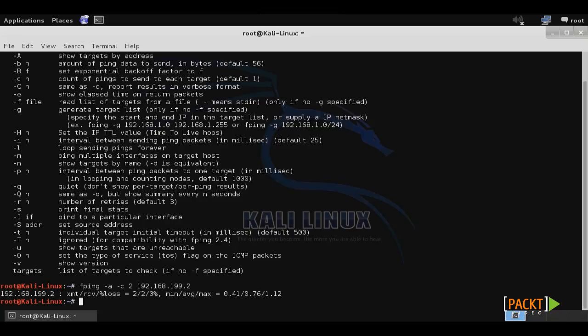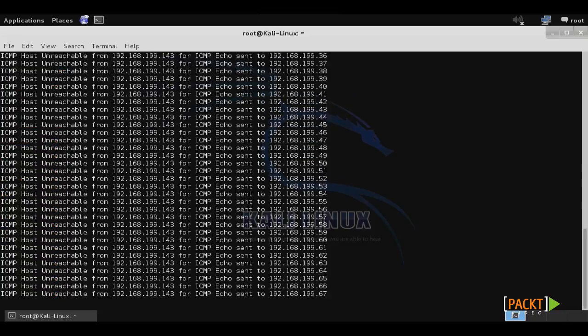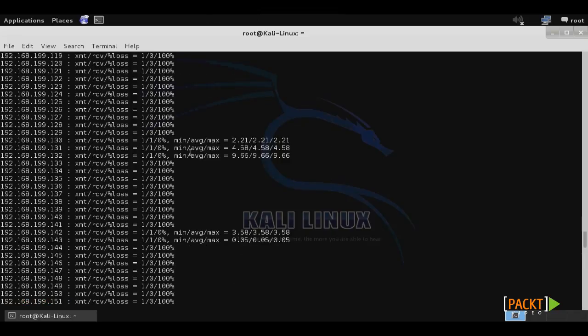Next, we are going to ping a range of IP addresses by using the -g switch to generate a list. So we'll enter fping -a, -c, and then specify just one packet this time, and then -g, and then to specify the range of IP addresses, we'll enter the first IP address, followed by a space, and then followed by the last IP address in the range. And fping will automatically generate the list of IPs between those two addresses and attempt to ping every single host in that range. And it will then return the same results for each of those different hosts.